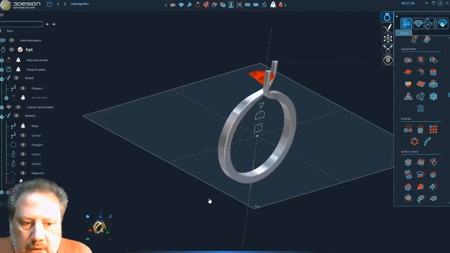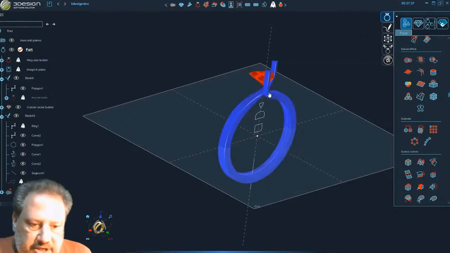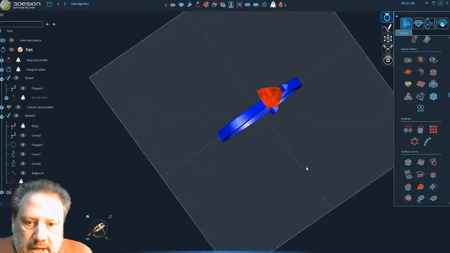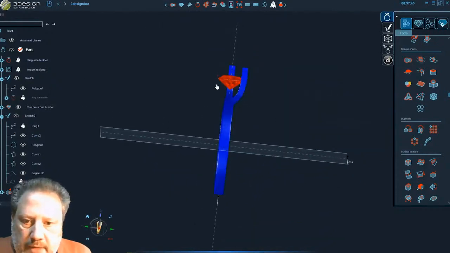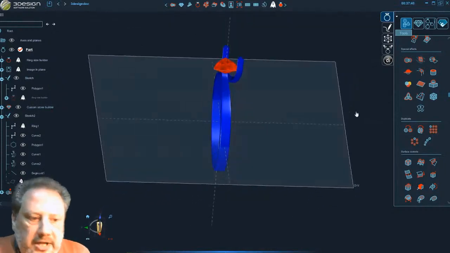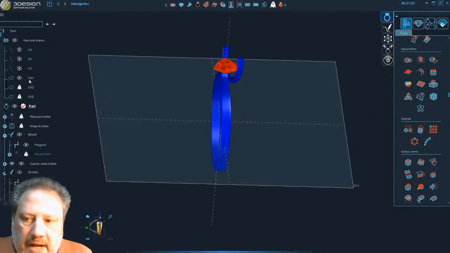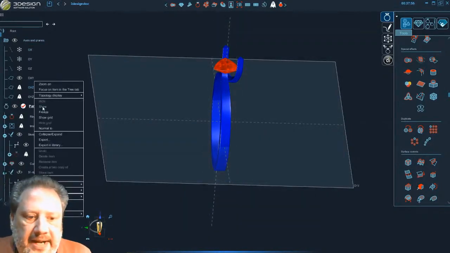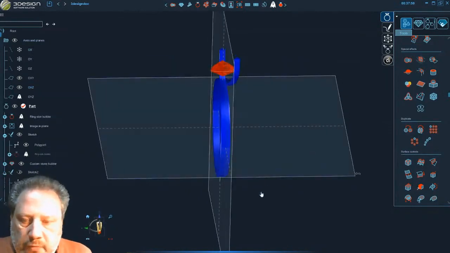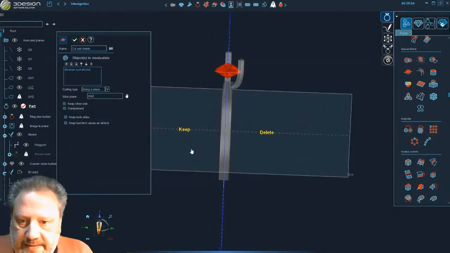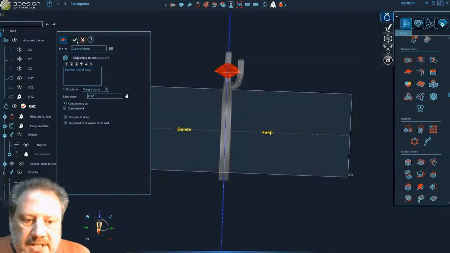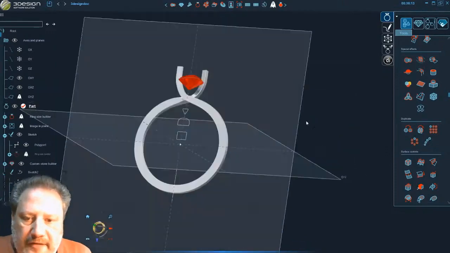And it will be one piece again, but without intersection. Okay, so what I will do now is want this prong also on the other side, so I will cut my ring in half. I will use my plane to cut it with, and I have my OXZ plane that's going through the middle of my ring, which will cut my ring in two. Notice there is a keep and delete side, and of course I want to keep the side with my prong. So if I validate it, I will have half a ring.